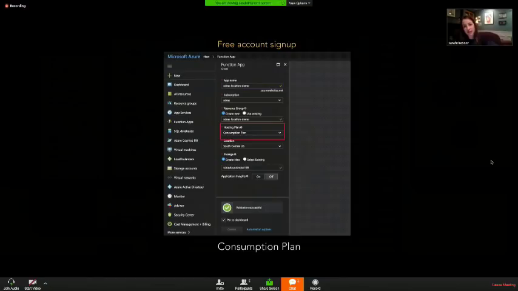Make sure that you're using the consumption plan. That's the one that will scale based on your usage. The app service plan, which is the other option here, you're going to have to manage yourself. And if you want to make sure that it's auto scaling, then definitely work with the consumption plan.